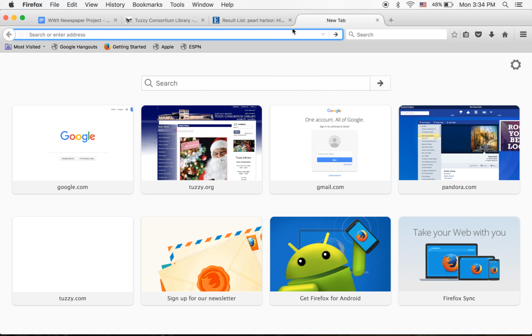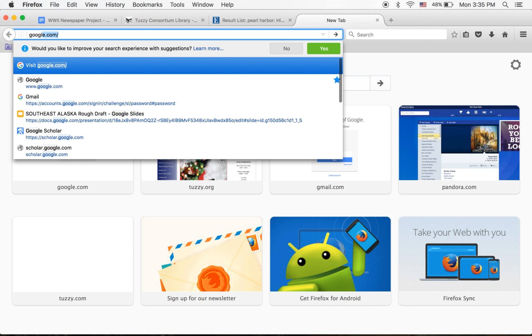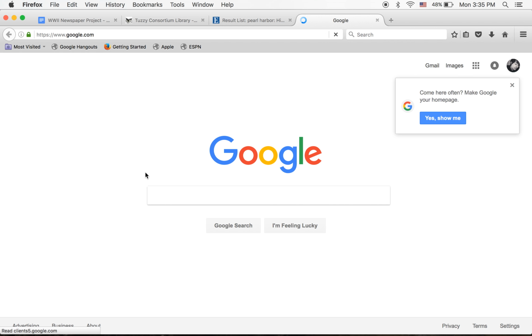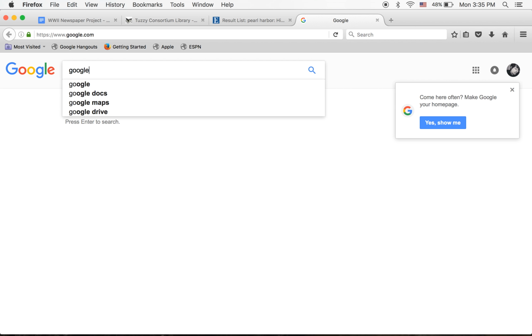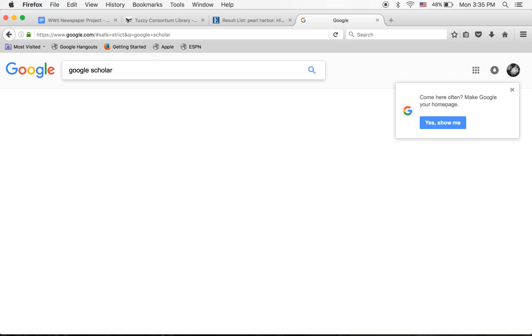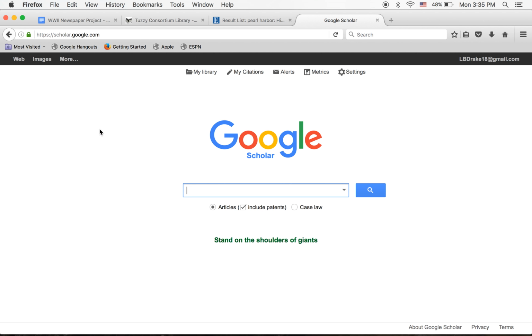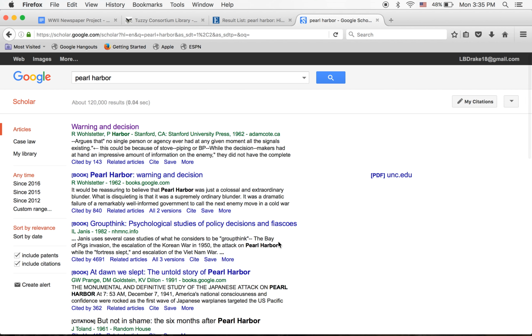The other thing that I wanted to show you is something called Google Scholar. What Google Scholar is, it's basically an amped up version of Google. It automatically sorts through everything to find journal articles. Sometimes they're books. So let's just search up the same thing, Pearl Harbor.